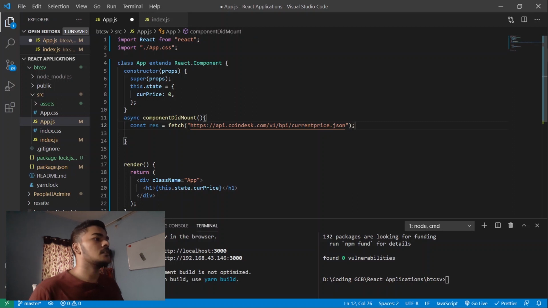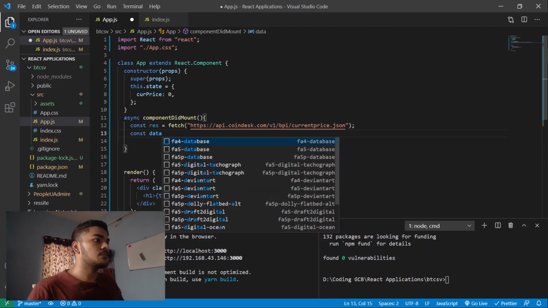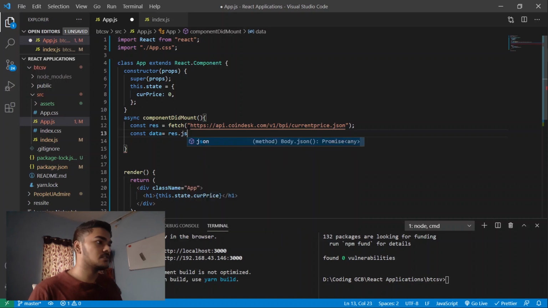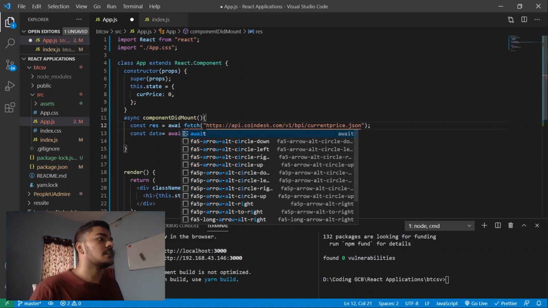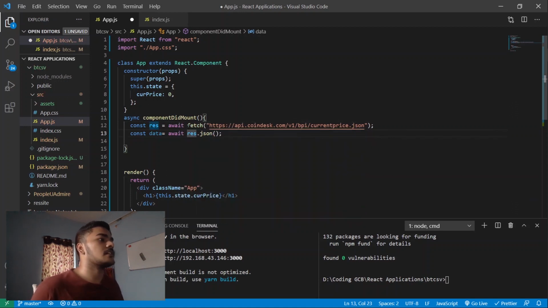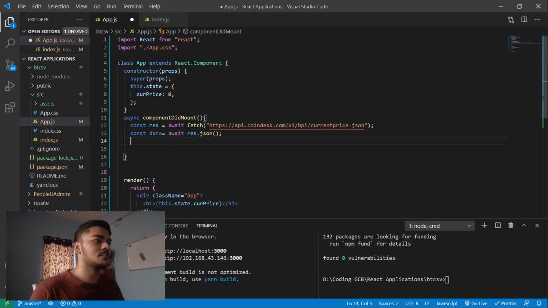And now we have the fetching done. Now we will get the data by using res.json, because it's a JSON format. We need it in a JSON format, right? And obviously it will be an await, and this will also be an await thing, because we are waiting for the data to come, right? Okay, now we have the data, right? So let's just check whether we have the data or not.